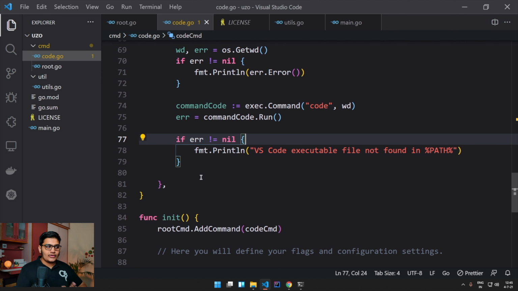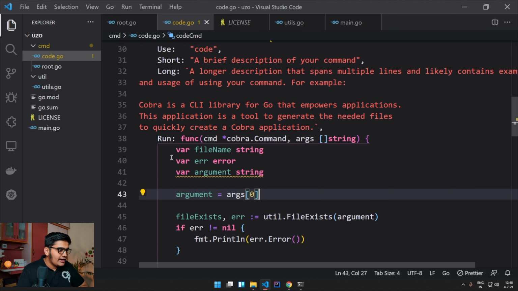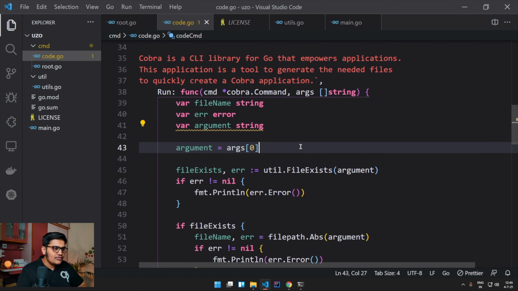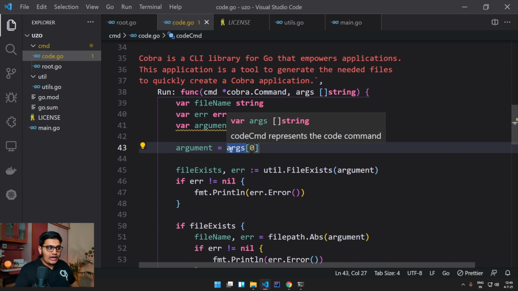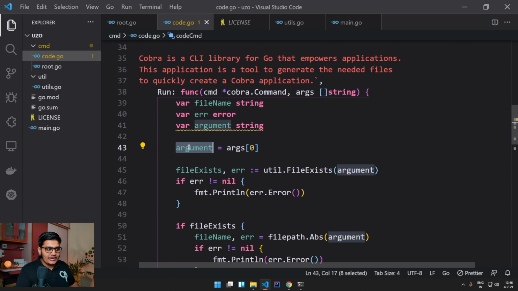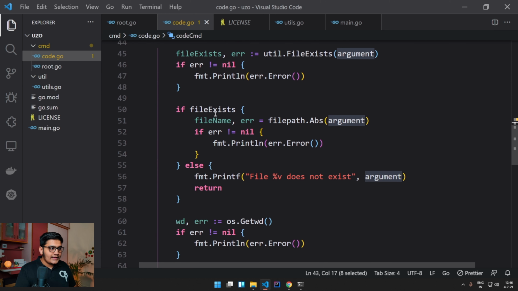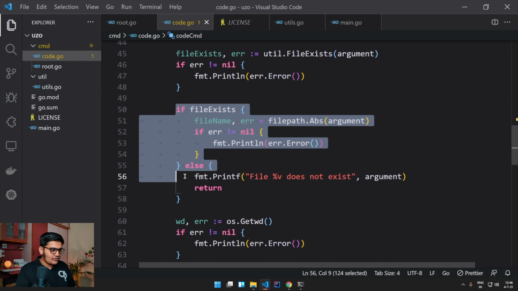So what I'll do is fmt.Println: VS Code executable file not found in your path variable. Simple thing over here. Let me walk you through what we did again. I just created 3 variables, and whatever arguments I get when we execute the command, I save in this argument variable. After that, I'm checking if that file exists or not. If the file exists, that's fine. If not, then we'll raise the error. If the file exists, then we need to get the absolute path for it. So I'm taking the absolute path from this piece of code.